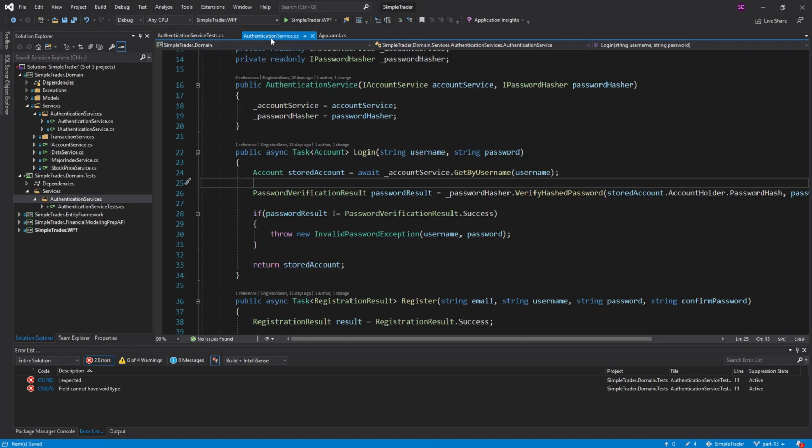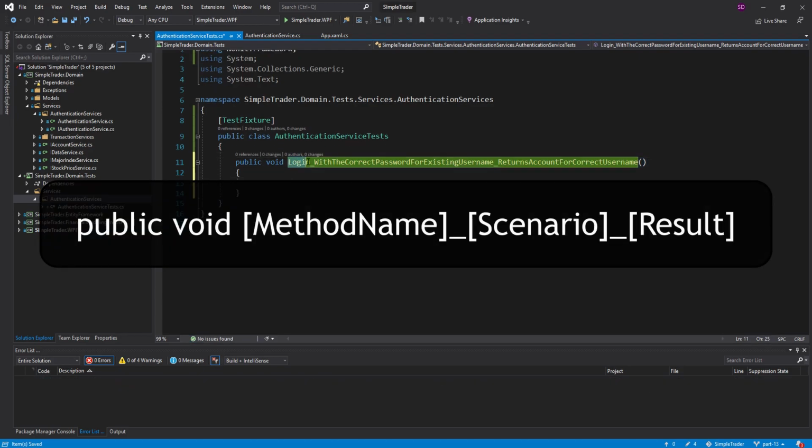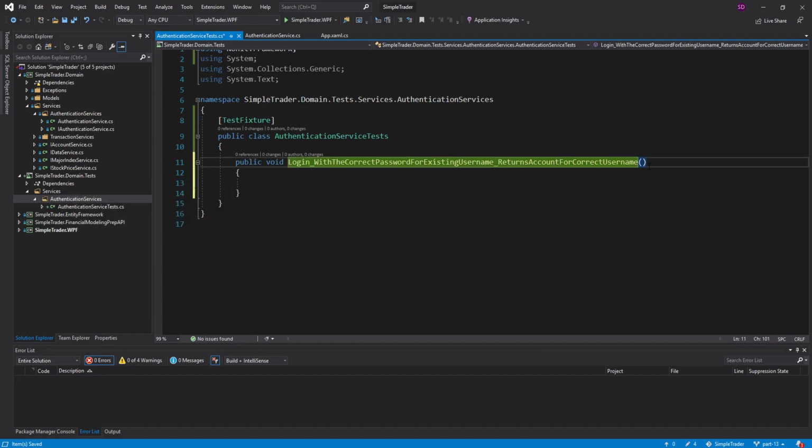And now let's go back to our authentication service. What do we want that scenario to return? Well, we want it to return an account with the correct username. So after that last underscore, we will end this method with returns account for correct username. And actually, back in this scenario, let's make this for existing username. And that is our naming convention here. So we have the method we're testing, the scenario, and what we expect to return. Of course, this is a really long method name, so maybe you could cut it down a little bit with correct password for existing username. I don't know.